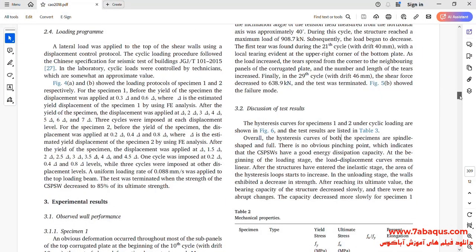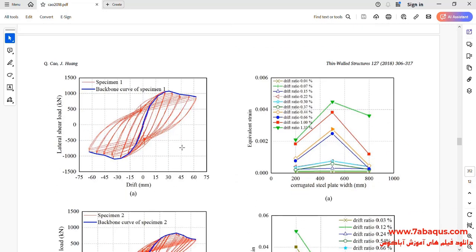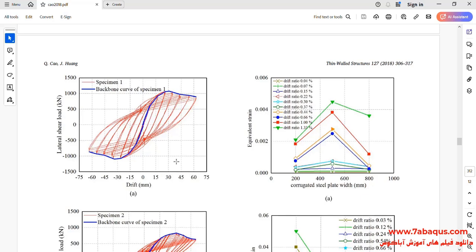In the next step, we intend to draw the hysteresis diagram of the model. In fact, we intend to draw this diagram in the Abaqus software, in which the horizontal axis will be displacement and the vertical axis will be shear force.